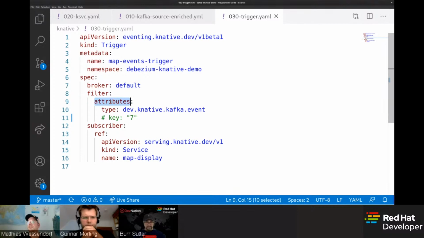Then I have a bit more opportunity to filter based on the metadata of my cloud event objects that are coming in. I have a filter based on the attributes, so every valid cloud event message has a type. And in our case, we are interested in listening for Kafka events that came from the Knative Kafka source. I could also do a little more filtering on the key attribute that's there, the extension for the weather station ID. So if I would comment this line out, I would get only weather data from the station with the ID number 7.